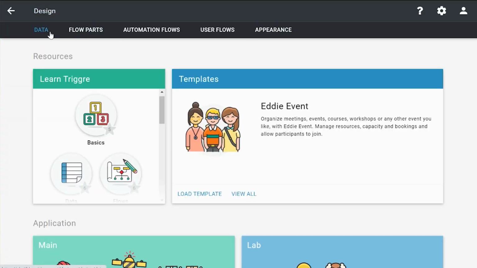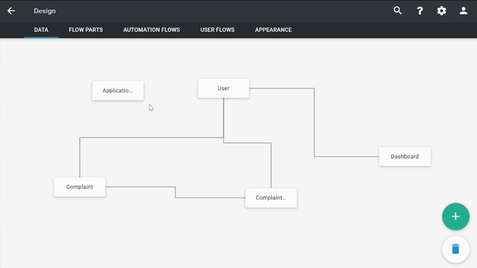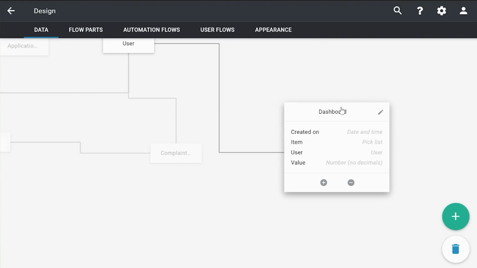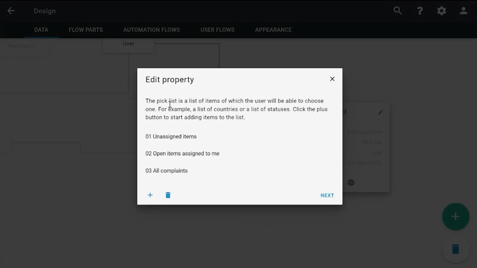So let's start with the data item itself. What we see here is a data item called dashboard, and it consists of 4 properties: when it was created, the item concerning the user it applies to, and a value. And that value can be a number, the number of tasks that you need to do. And what we do is, at item, we create a pick list with the different tasks that you need to do. So we've got the unassigned items, the open items, and the all complaints.